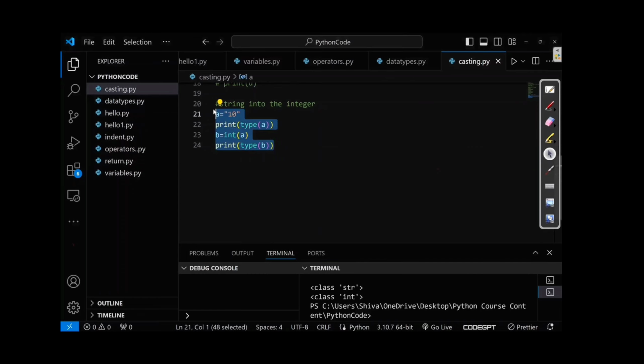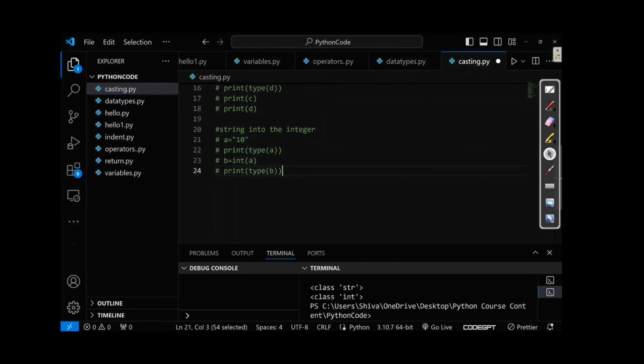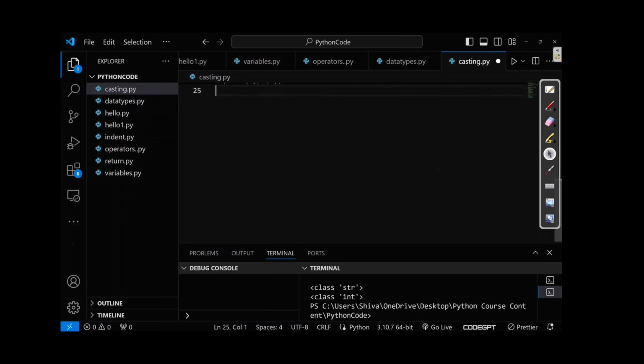Let me first comment all this. I have commented all this. Now from line number 25, we are going to learn about taking input from the user. Let's consider I want to create a program for the addition of the two numbers that the user has provided to us. Let me first take the name of the user as an input.